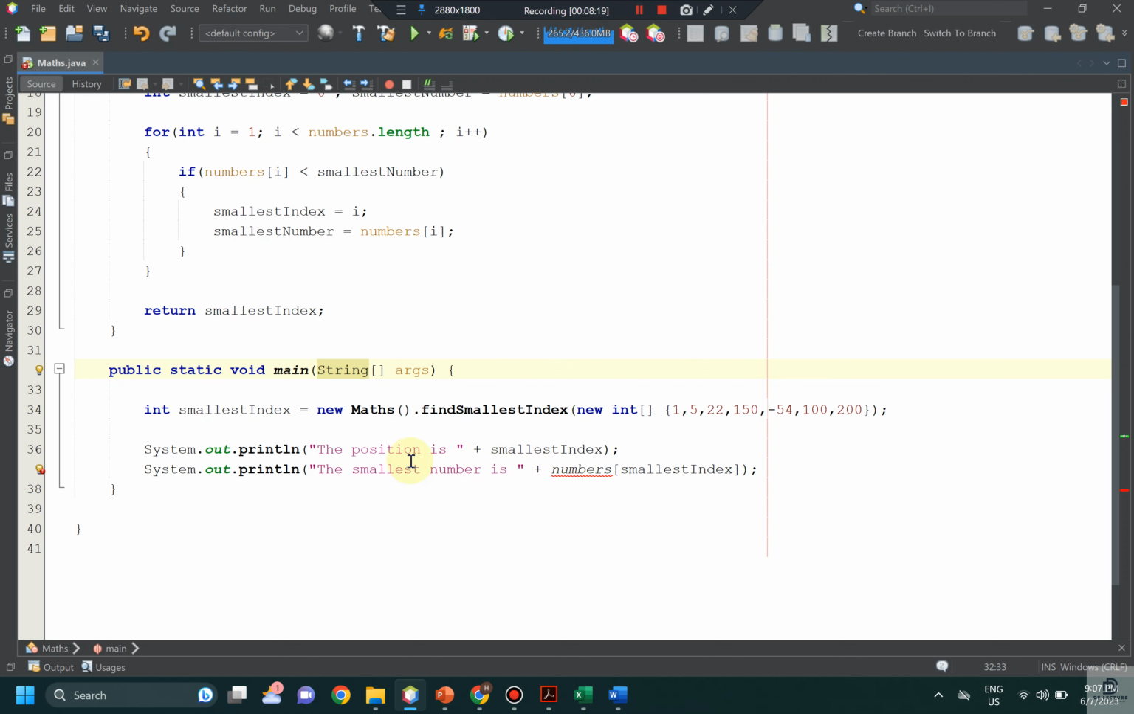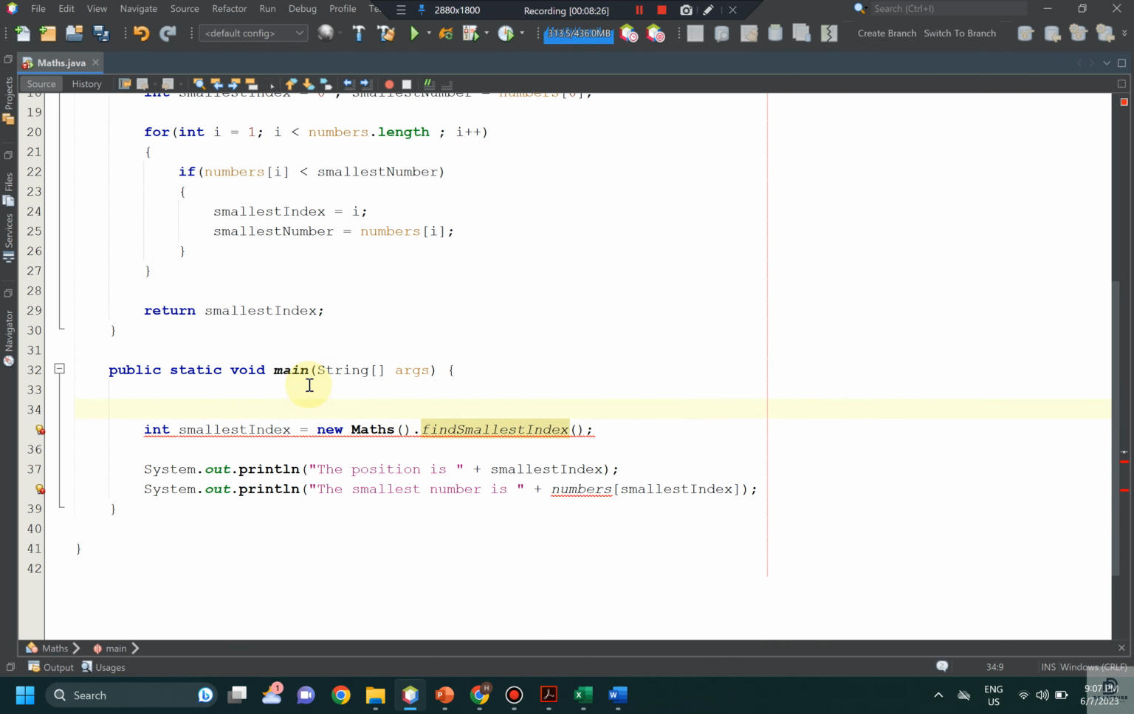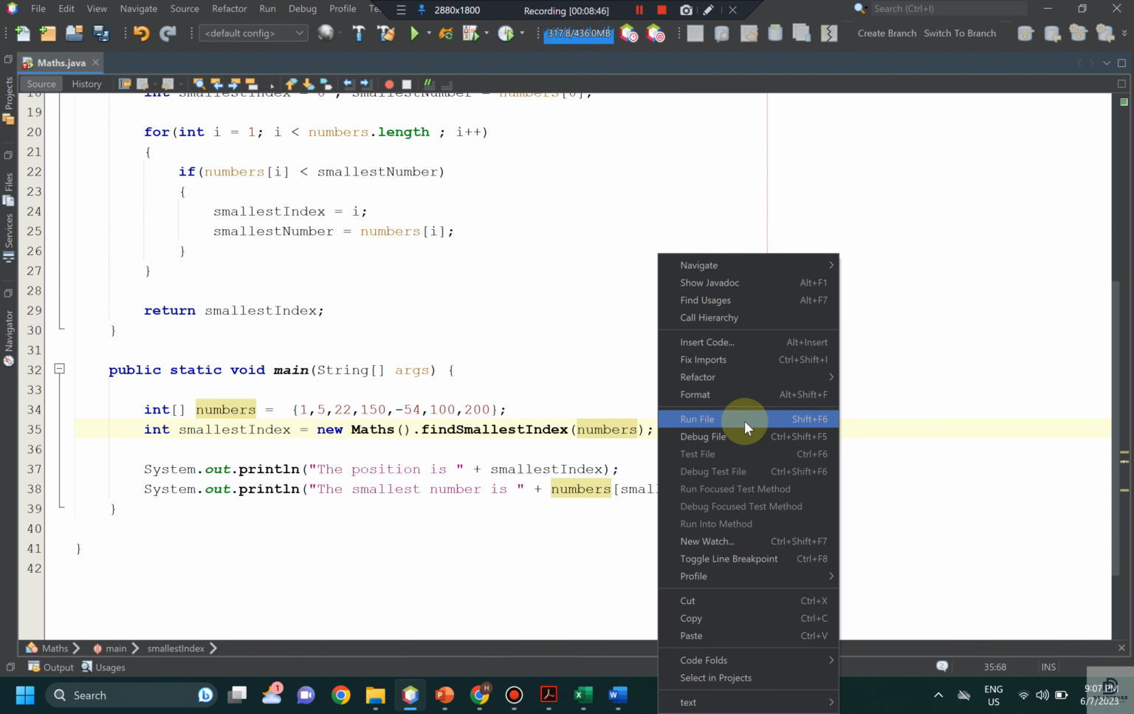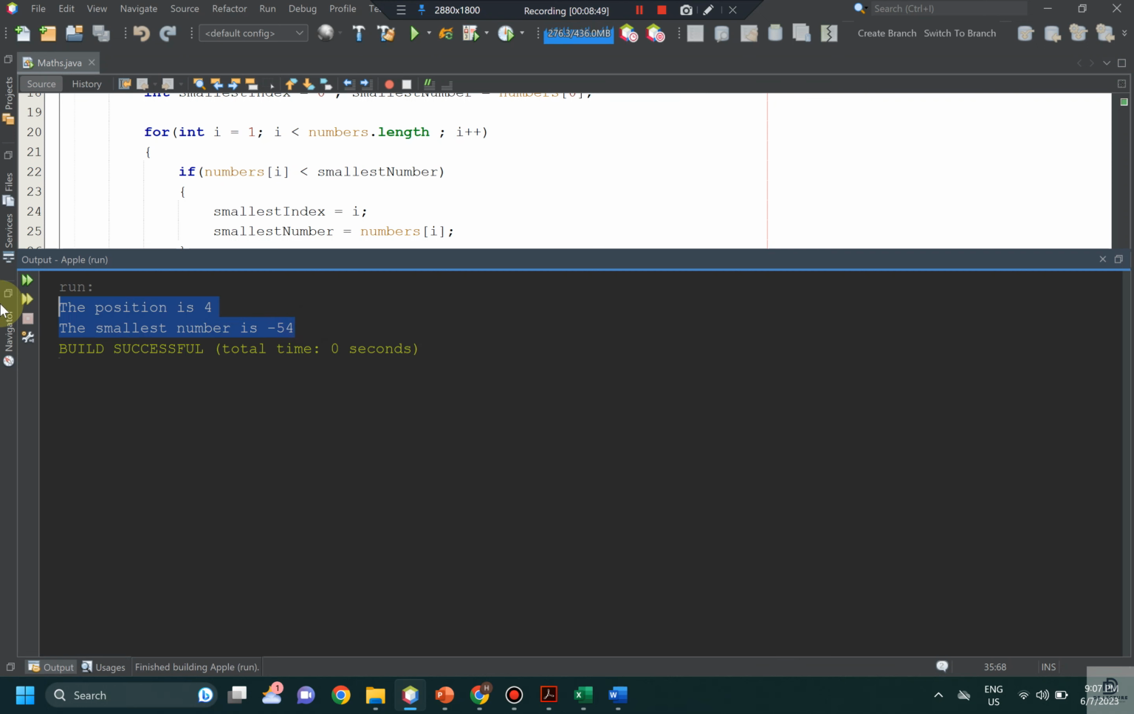For this one, we cannot use anonymous. This is just for showing purpose only. So I'm going to create the array of numbers. I'm going to remove this. So this is my array. I'm going to pass it in here, numbers. All right, so let's run it. As you can see, we are getting the same results.